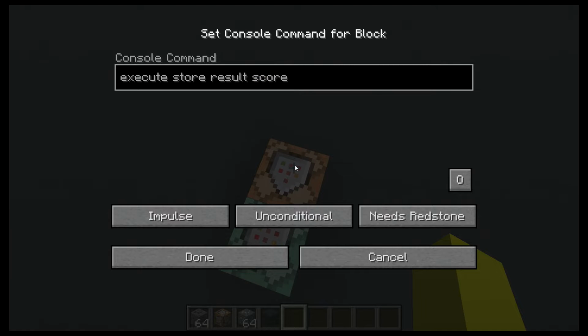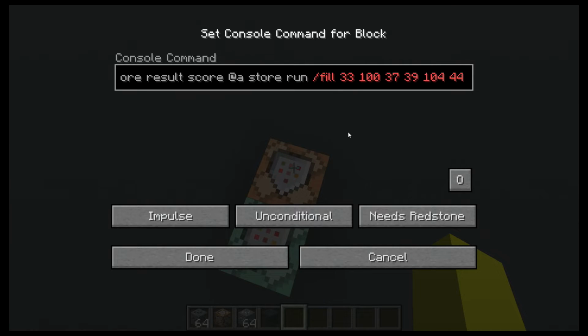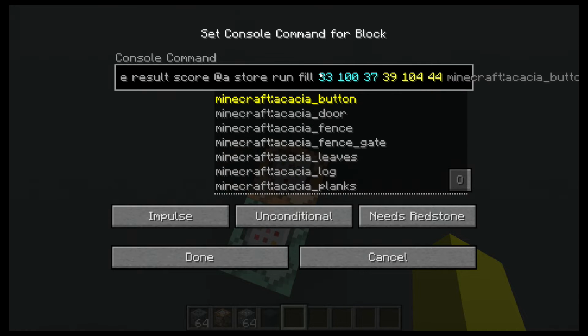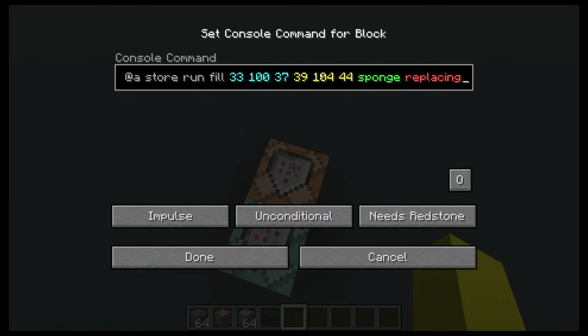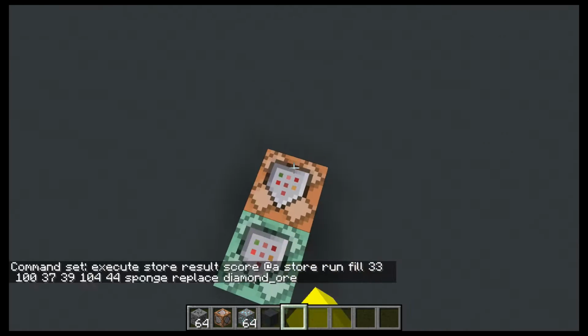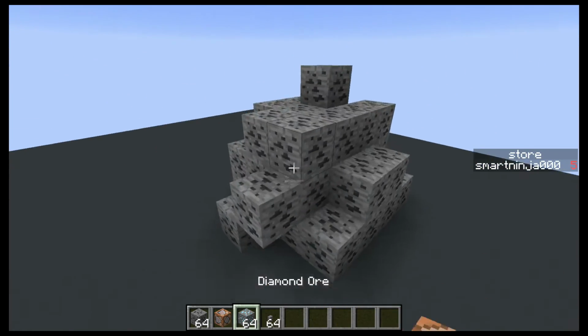So we're going to store it in the score. We're going to add a... Now it's called store. This is the objective name. So yeah, now you want to run a command that will return you a number. Like, for example, a fill command, which fills sponge, replacing diamond ore. So you press the button, you'll get a nice 5, as there's 5 diamonds.